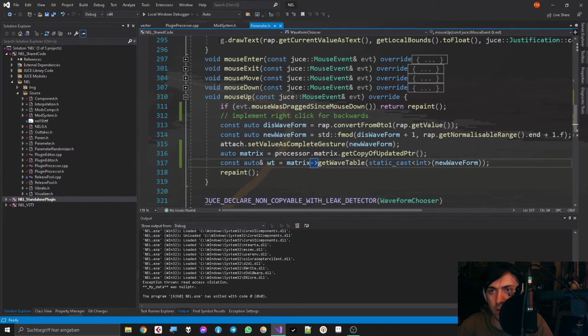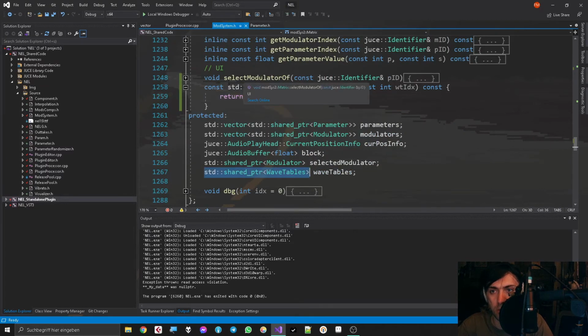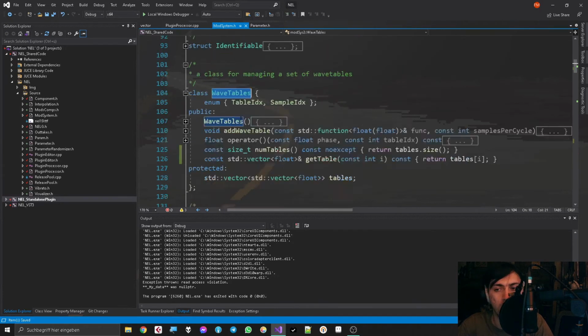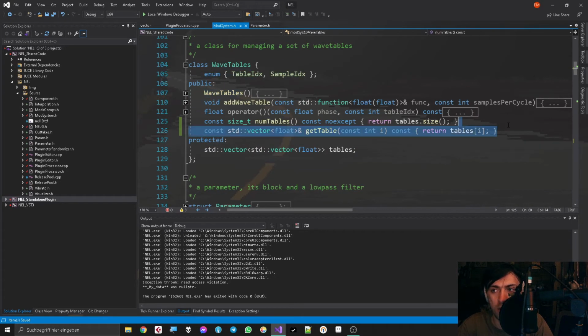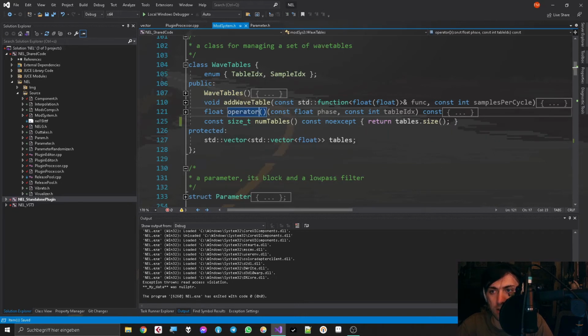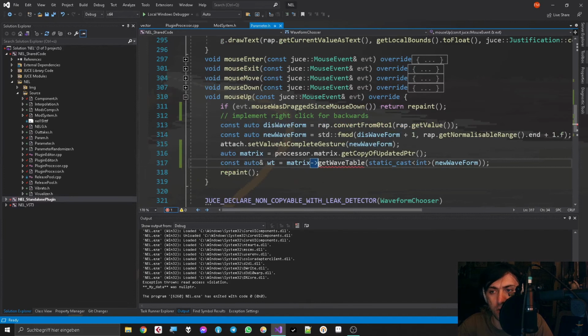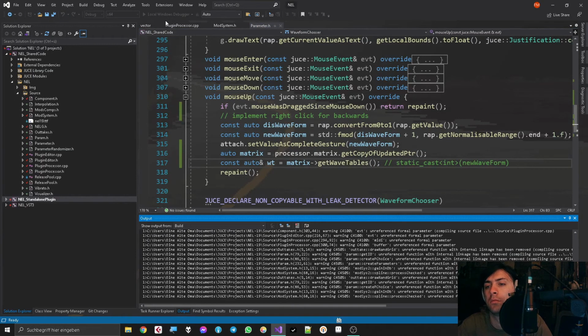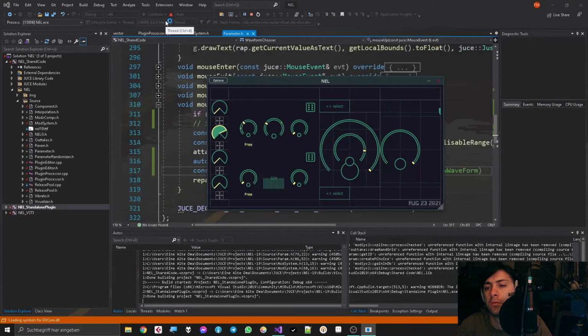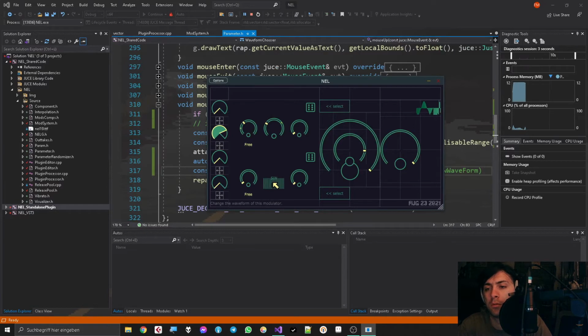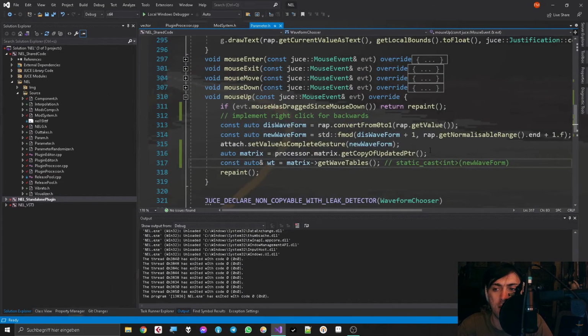Okay, I just had a different idea. What if getWavetable just returned the shared pointer to the WaveTables? In which case the WaveTable would not need a getTable method anymore, because we could just use the operator itself to get a value from the table, just like the Modulator does. We'll still need this. So apparently this works, at least up until now.